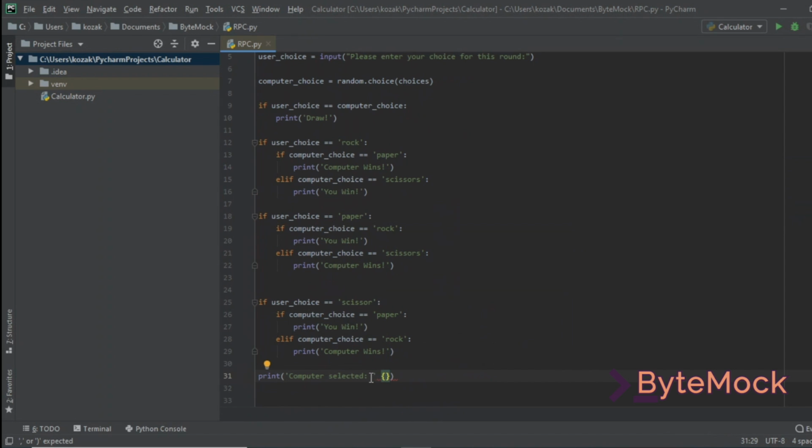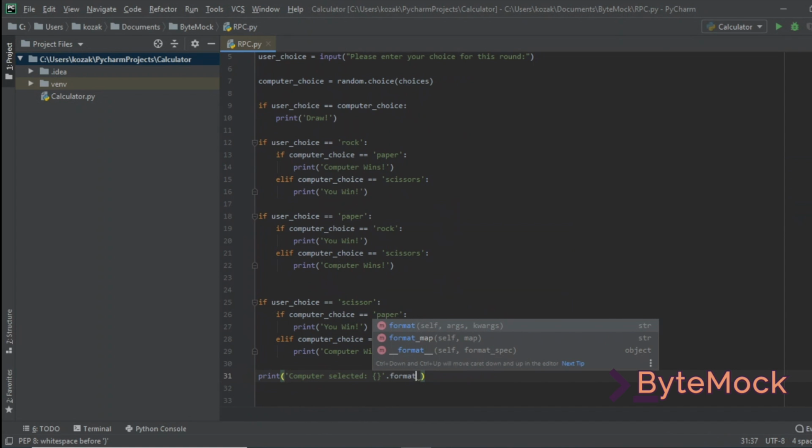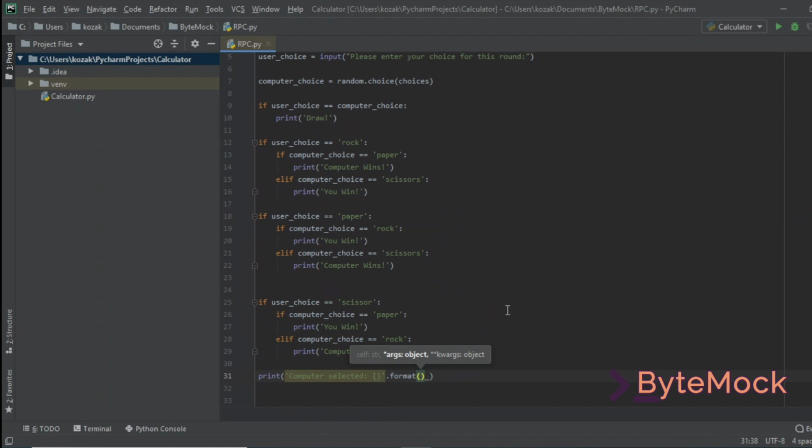Oh, within the string. And then on the string there, now hit backspace one more time, so you're on the right. There you go. Now hit dot format to the right of the string. Okay. And then open parenthesis. And you're going to put computer choice.